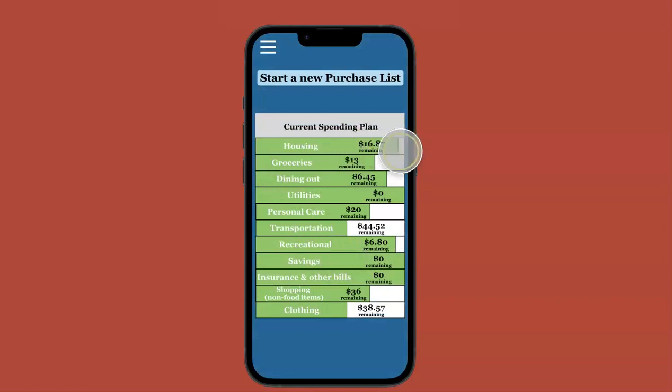So the green bars extend and cover the amount of funds that have already been spent and expended in those specific categories. In housing and groceries, down and out utilities. The white areas of these category bars is the amount of remaining capital that can be spent in the specific category. So for groceries, we have $13 remaining, which is this white space. Utilities, we don't have any white space because there's $0 remaining. Transportation, $44.52 remaining. So that's what the current spending plan looks like.